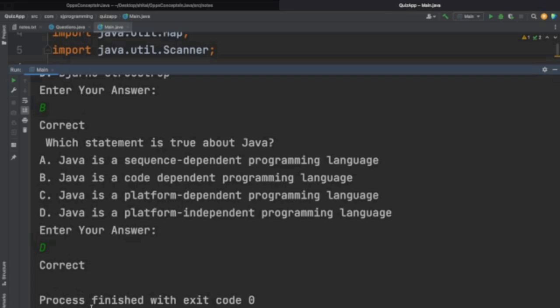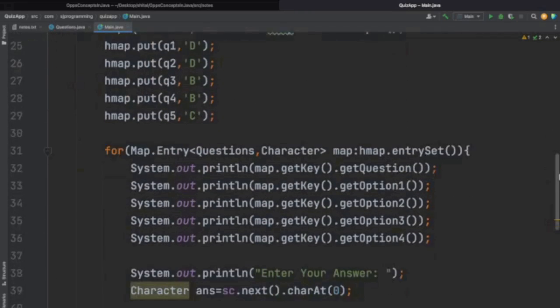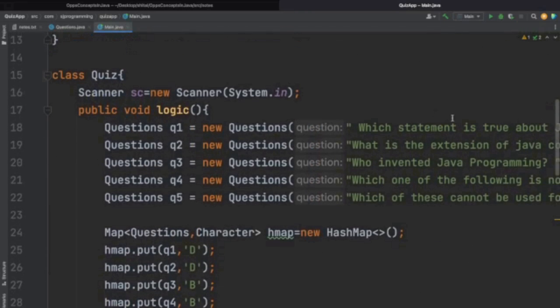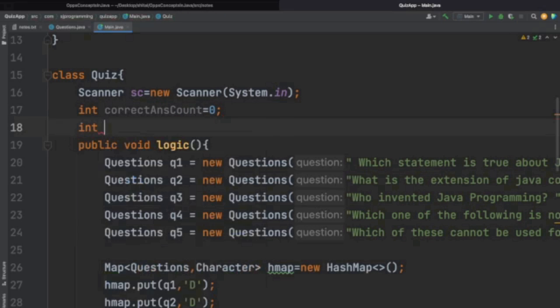Okay, but here we are not seeing any result, so let's write the result as well, like how many answers you have entered correctly and how many incorrectly. Okay, so for that, in our quiz application let's take one variable, correct answer count, and initially it will be 0, and another variable, wrong answer count. So it will also be 0 initially.